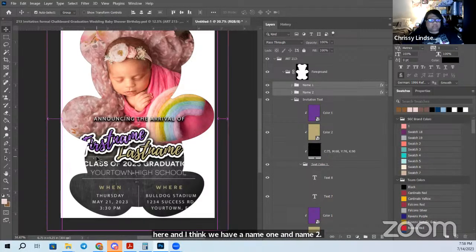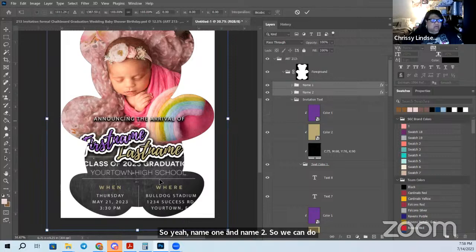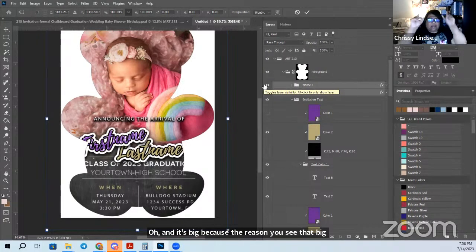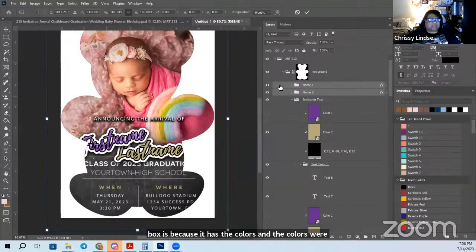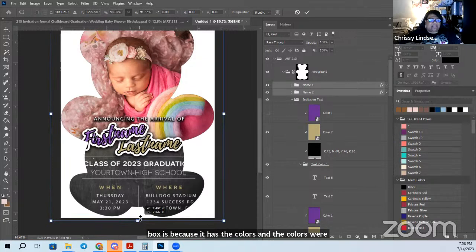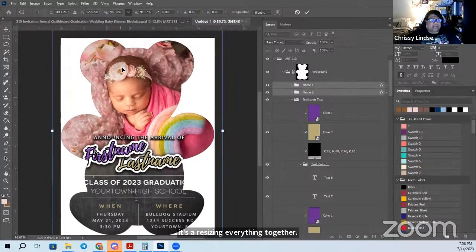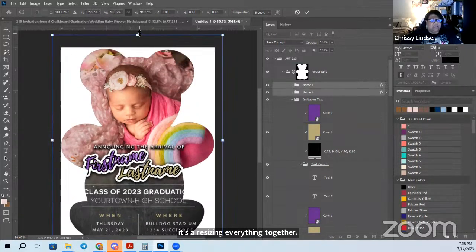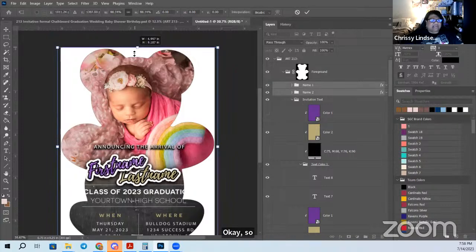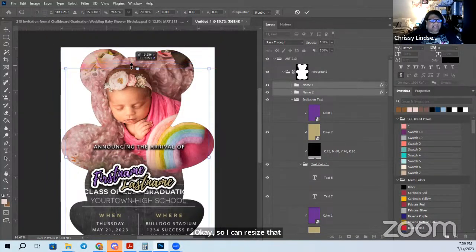So we can do a Control-T on those. And it's big because the reason you see that big box is because it has the colors, and the colors were the big box. So when you look inside the folder, it's resizing everything together. Okay. So I can resize that to a size that makes sense.